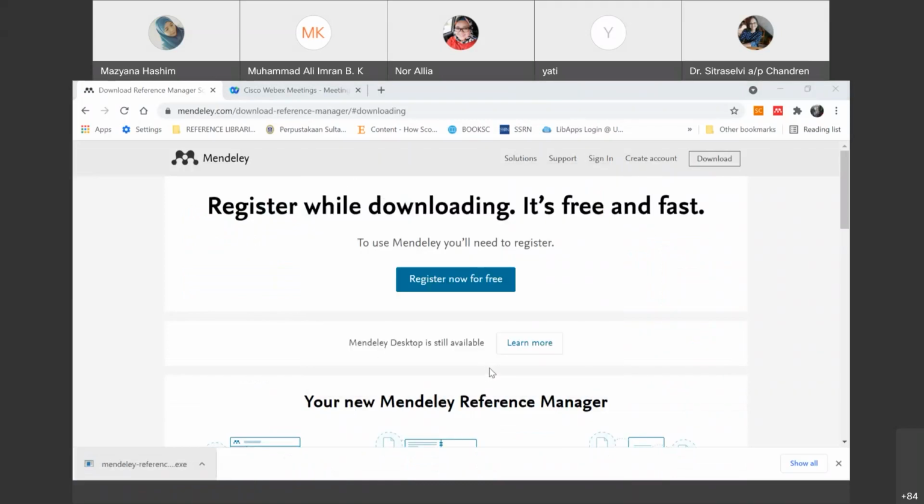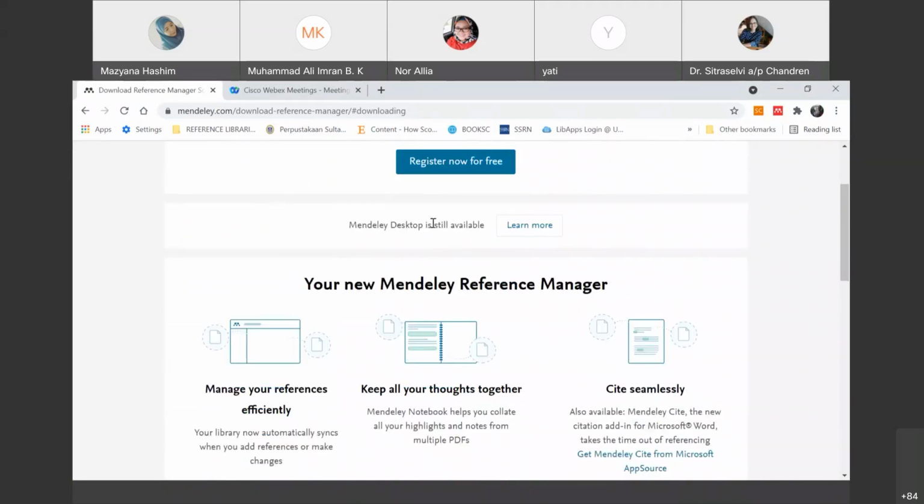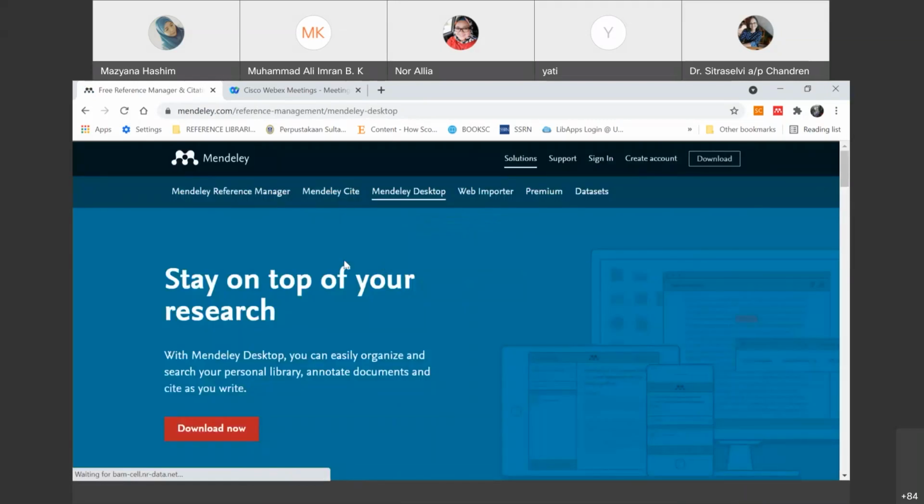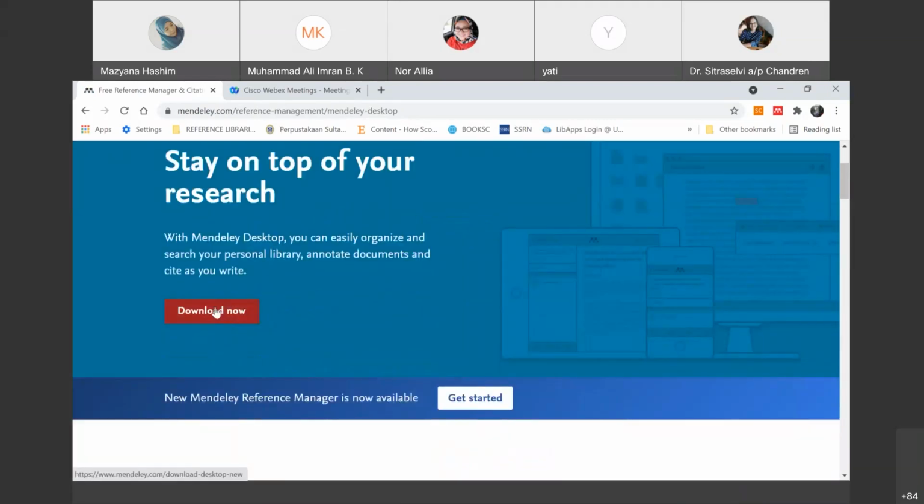Since I already installed the Mendeley Reference Manager, at this stage you just continue and click install. After you have successfully downloaded it, you can install the Mendeley Desktop as well. Over here, you just click Mendeley Desktop, then you can download Mendeley Desktop.